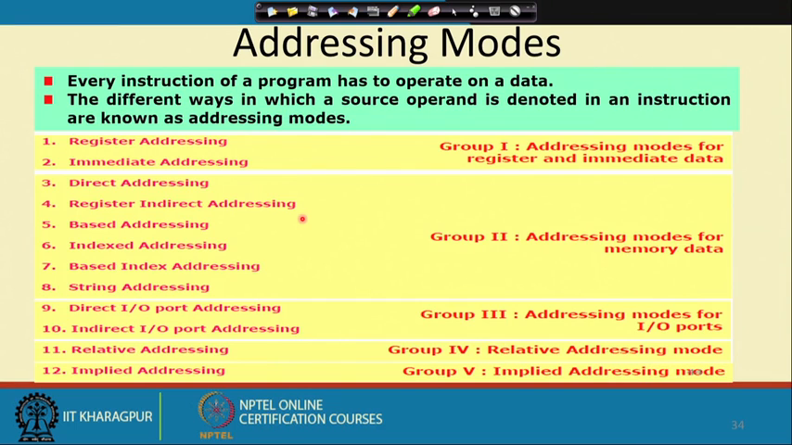Next we will look into the addressing modes. So, just like the registers, 8086 supports a good number of addressing modes. Every instruction or program has to operate on data, and there are different ways in which the source operand can be denoted in an instruction. So, this is actually the addressing mode.